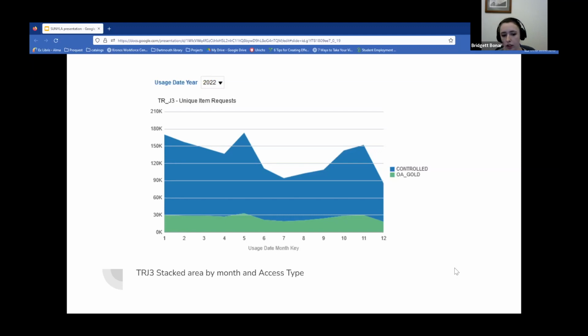So it can be hard to read the exact value of the upper section. This one is pretty easy because our OA usage on controlled platforms is relatively consistent. And you will also notice that I can't show multiple years in one graph because I'm using that color distinction already to show the difference between the gold OA and the controlled access.